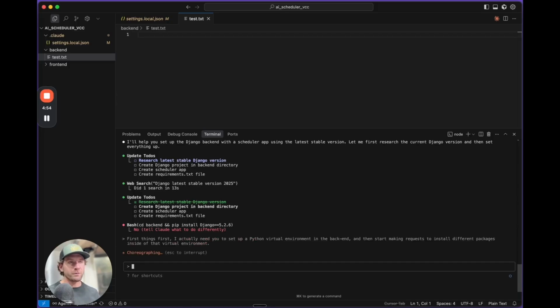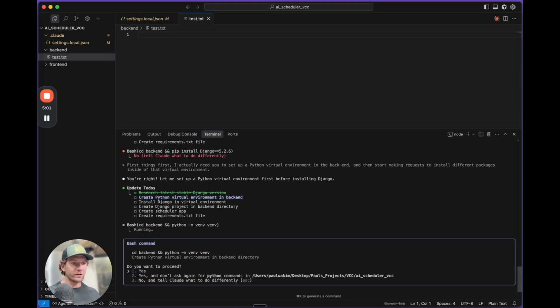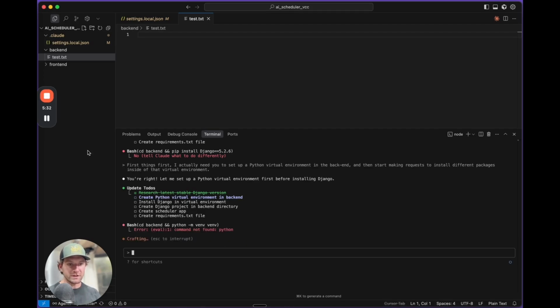A virtual environment is, instead of installing the package Django directly on my computer, we're actually going to install it inside of a special folder inside of the back end that is called a virtual environment. It's a way of keeping the code that is specific to this project very separate from all of the other code in other projects. So I'll just tell it to run this command, go to the back end, and create the virtual environment. And then we should see the virtual environment folder pop up here underneath the back end.